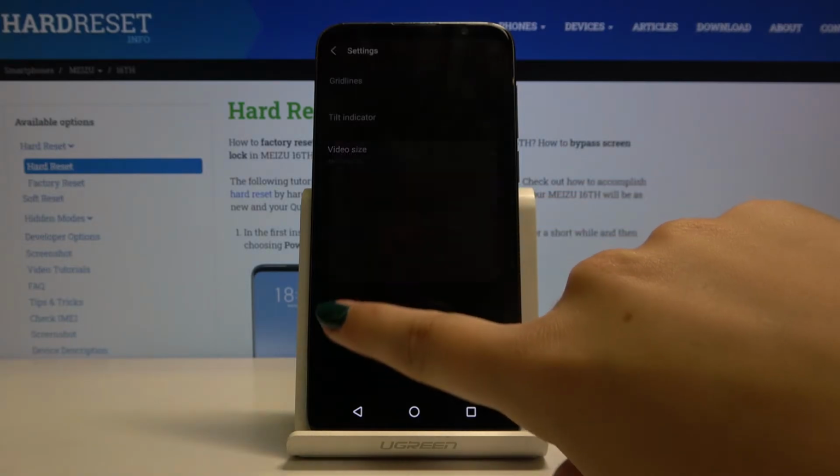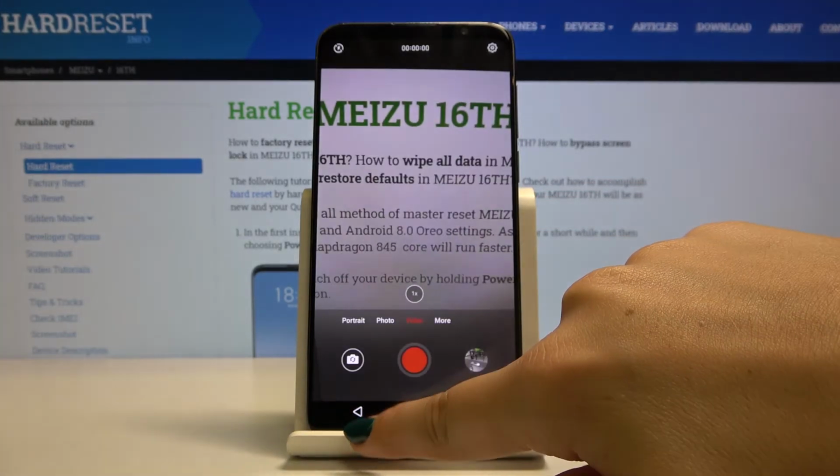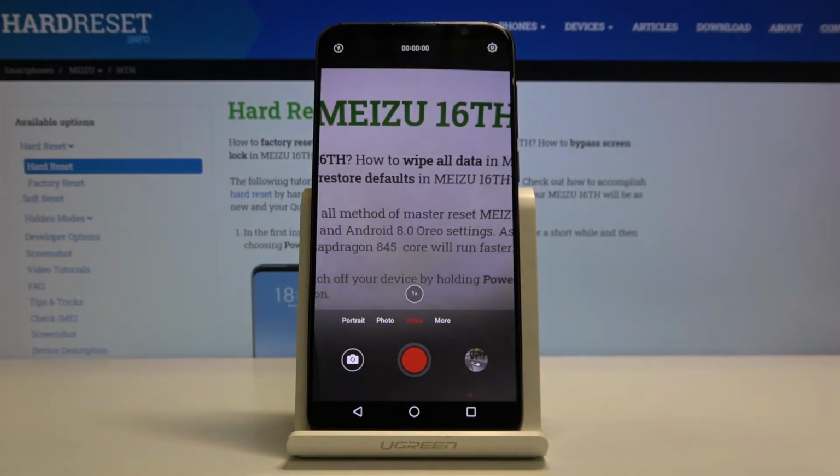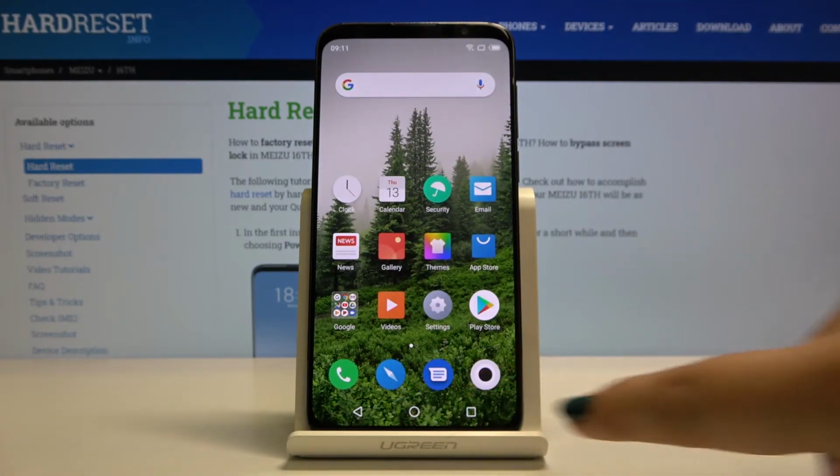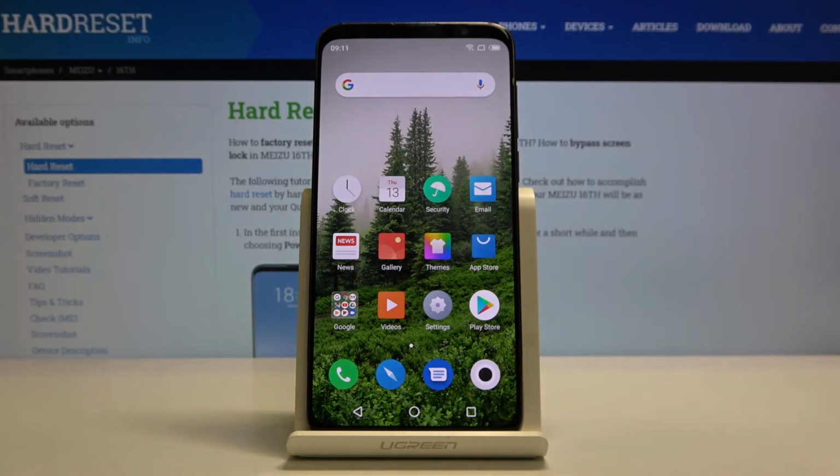Let me pick this one. Let's get back. And actually, from now on, you will record videos in chosen quality. So that's all. This is how you change video quality in MEIZU 16th.